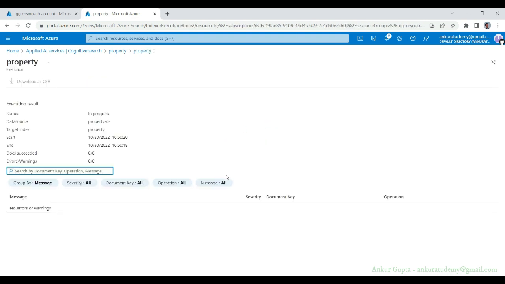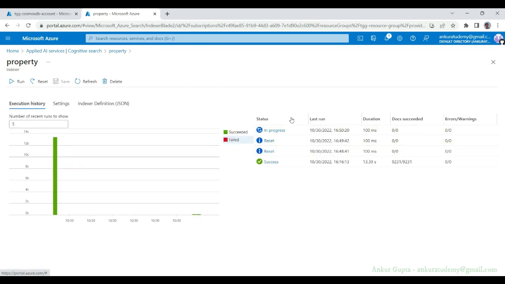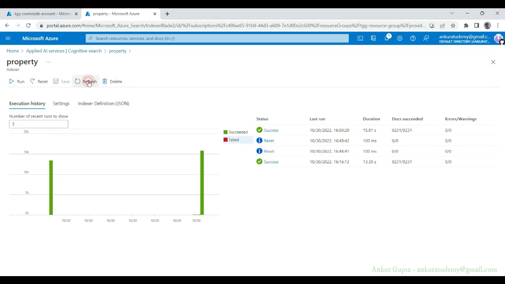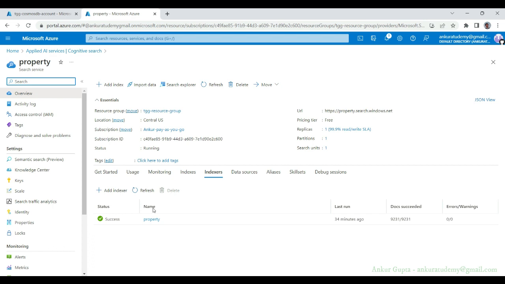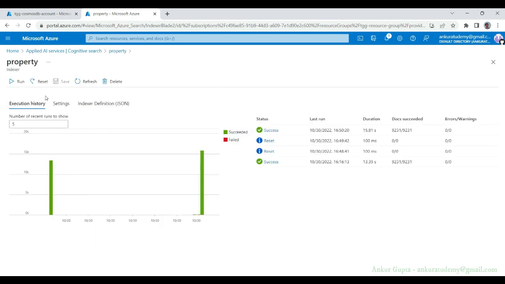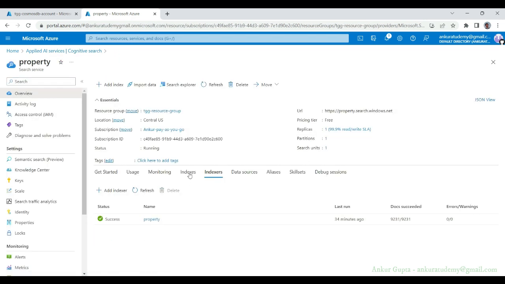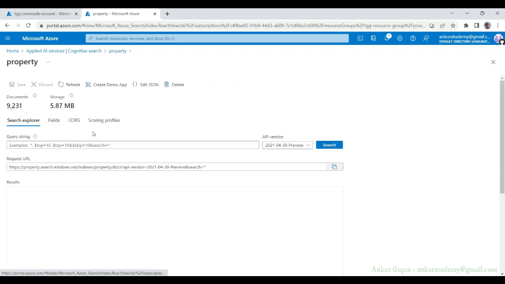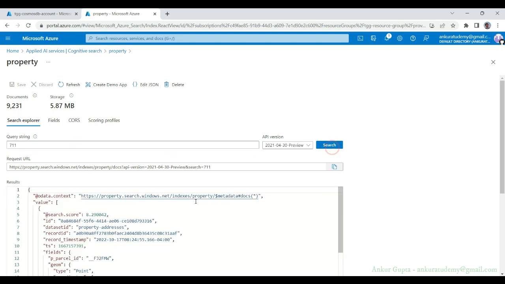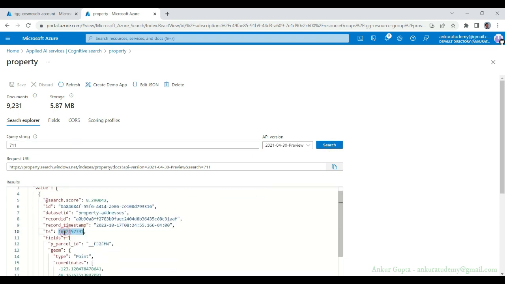It's in progress. You can keep refreshing it, and all our rows have been indexed. Let's go back and see if we have our timestamp details populated this time. Sorry, I need to go to indexes. I'm going to search 711, and this time we have our timestamp populated here.